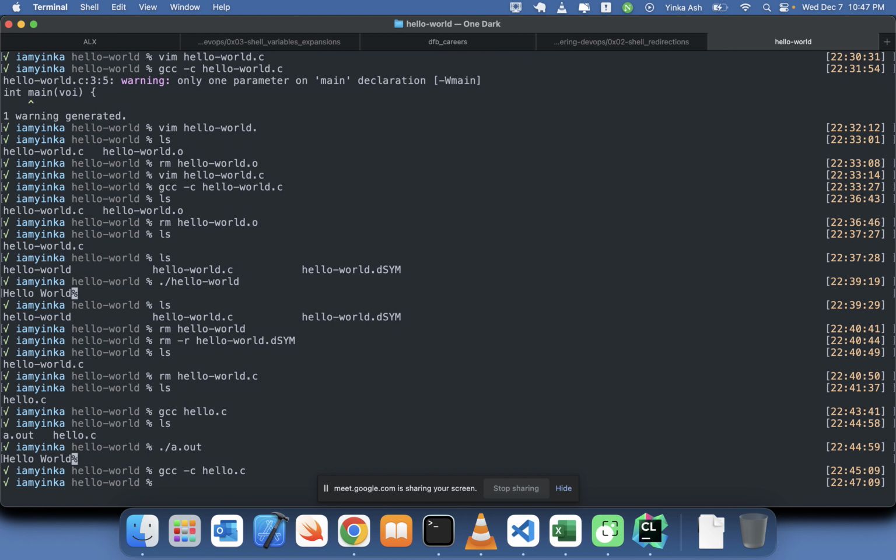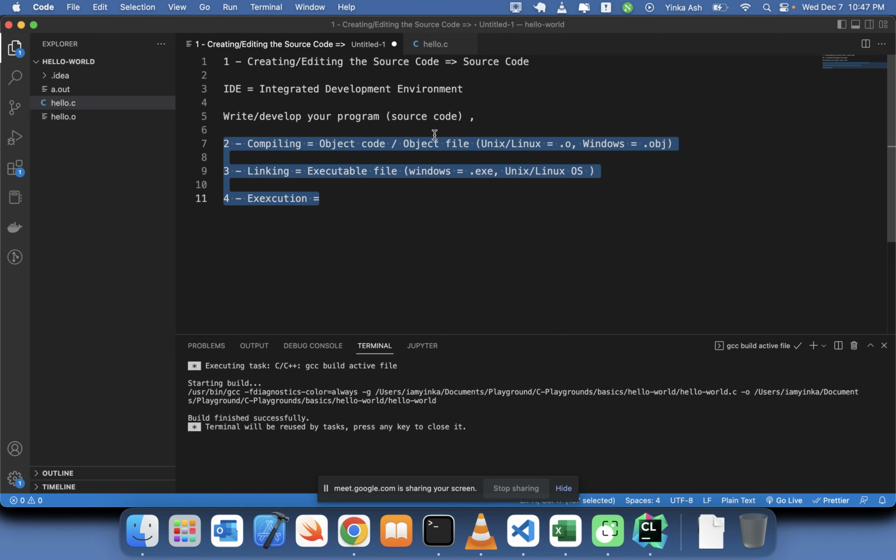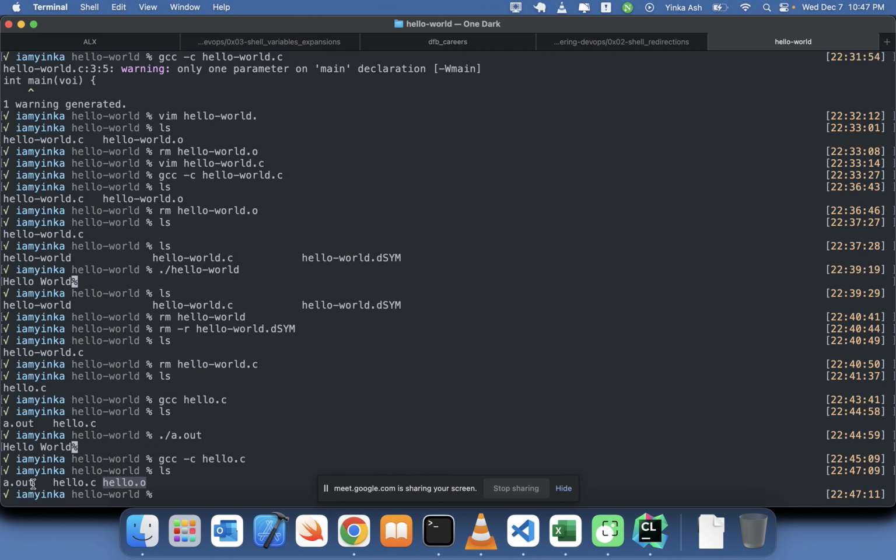Now remember when I said when you compile, it gives you the .o file, it gives you the object code. When you compile, it returns the object code. It is this object code that is now eventually linked. On Windows, it gives you this executable file that is executed. Or on Unix or Linux OS, for Unix, I see that it gives you this .out extension.